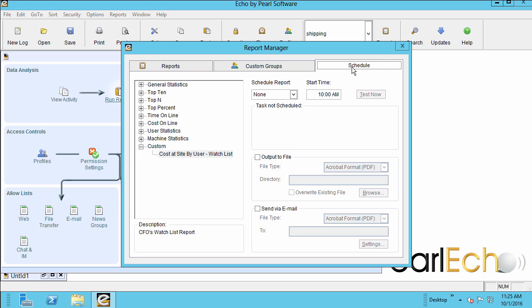Now that we have a report set up, let's review the steps necessary to automate the reporting process. Perl Echo reports can be scheduled to be published to any accessible directory, including an organization's intranet, so users can easily view reports through their web browser. Reports can also be automatically generated and distributed by email using Perl Echo's built-in emailer.